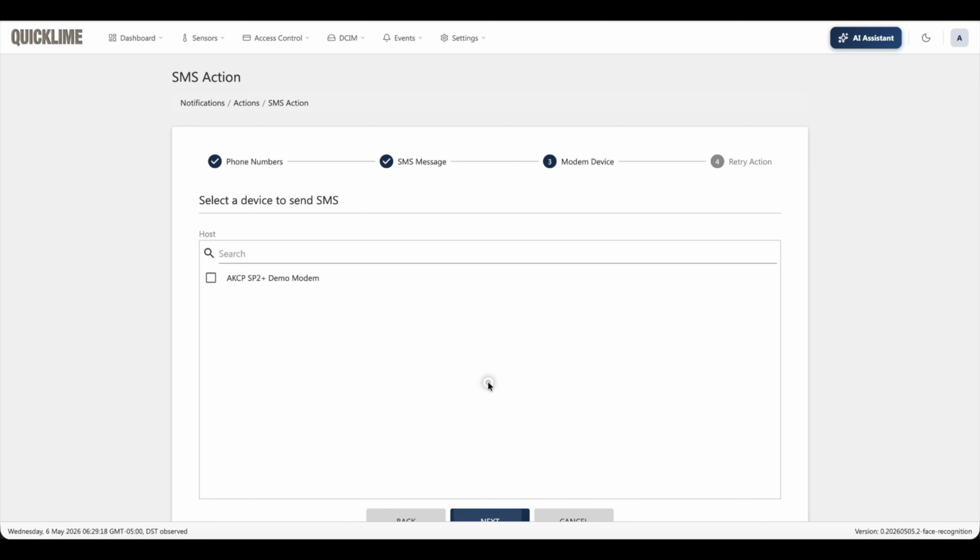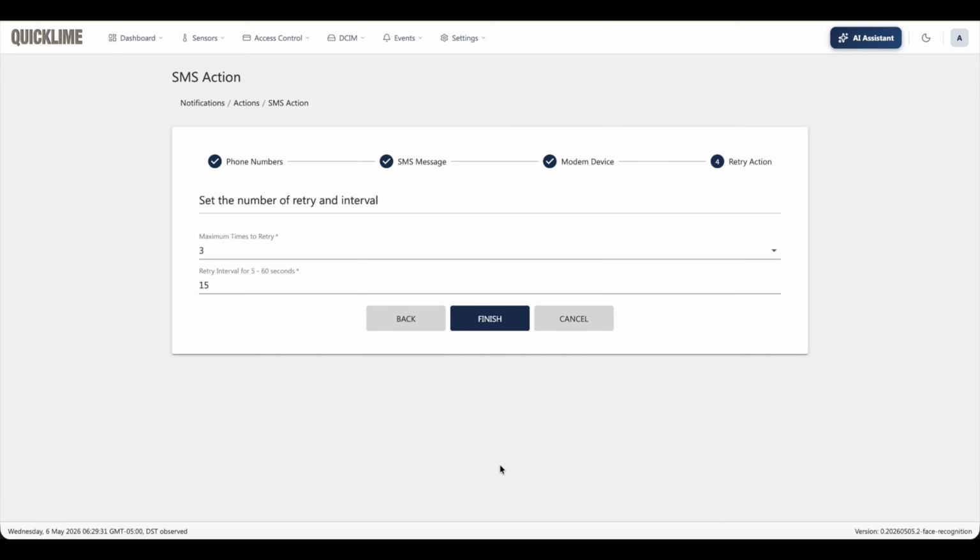Once you're done with that, we go on next, and you're going to see all of the devices added to Quicklime that have a modem connected. In this case, we've only got one. That's our SP2 Plus demo modem. So we'll go ahead and select that, press next.